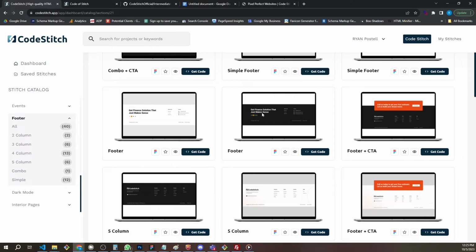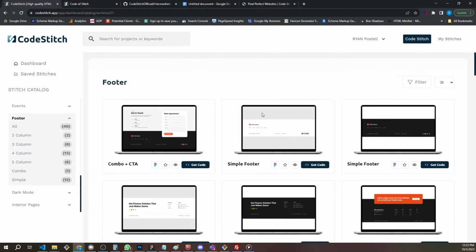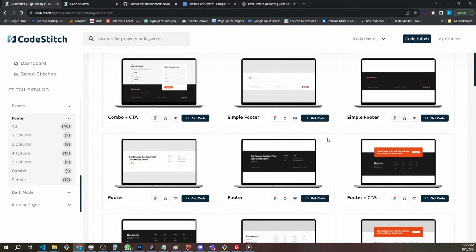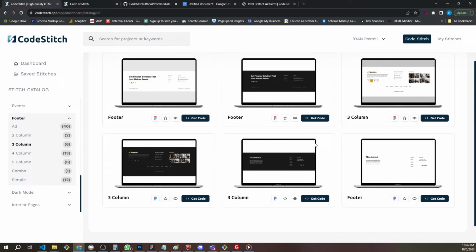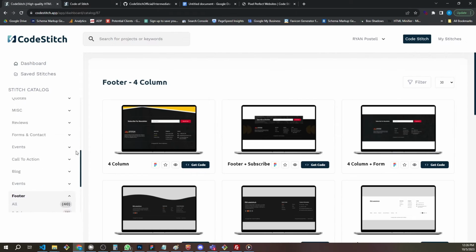But I want one with a logo on it. This one's simple, but it doesn't have contact information. I want contact info. I want contact info with a logo. I don't think I need this many. Let's just look at 3 columns. I don't think I need all those columns. So we got a simple one here, services, contact. Might be able to get away with that. Let's see what our 4 combos look like.